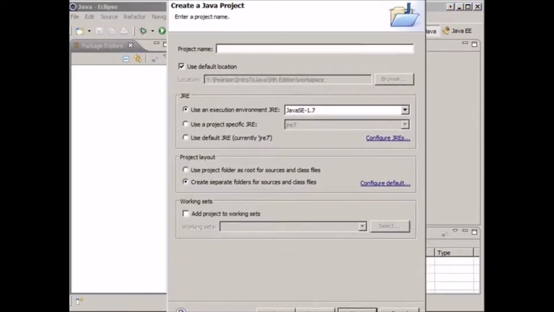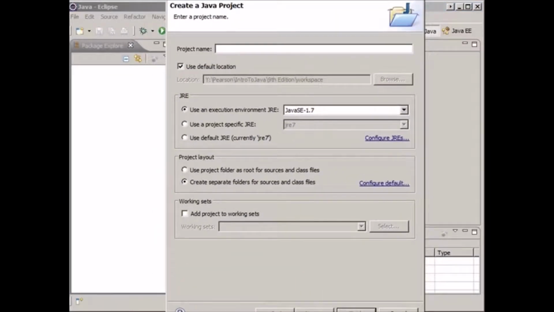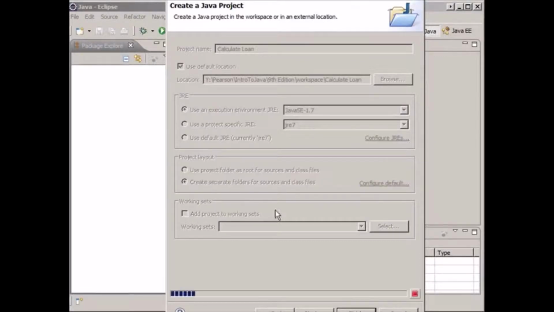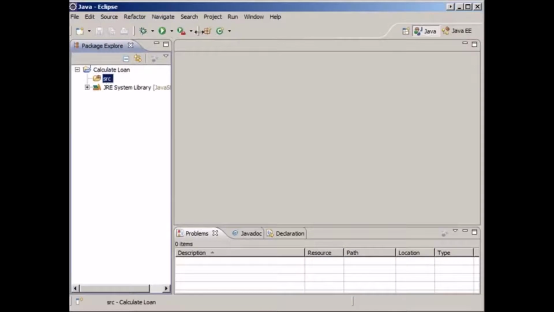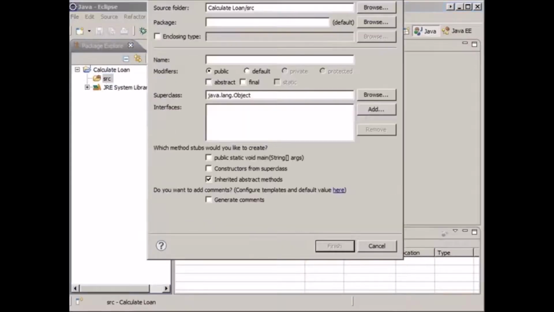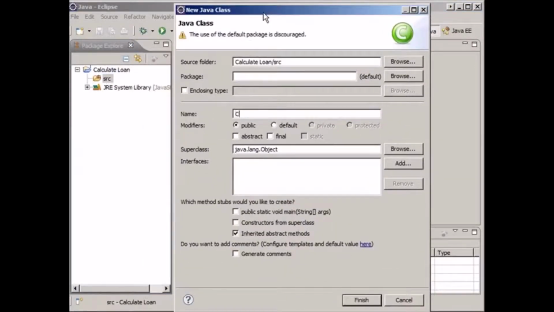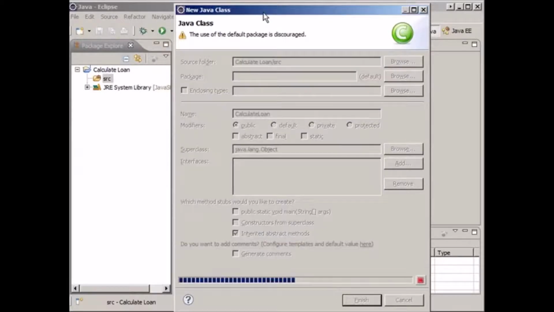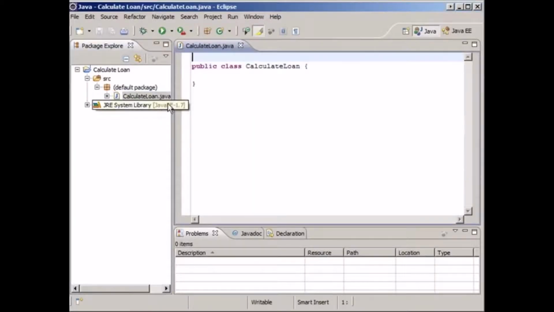and we will call this calculate loan. Alright, and to this we will add a new class, also called calculate loan. Alright, so now let's start writing our code. The first thing we're going to do is create a main method.